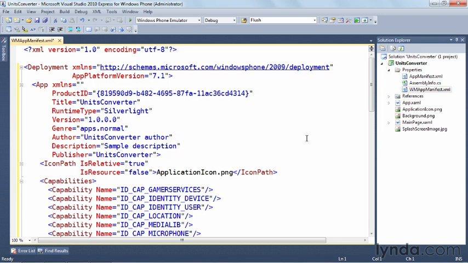All right, this particular XML file is used not only by the build system and the phone emulator and the phone when you're building and testing your app. It's also used as part of the test for Marketplace application and the Marketplace certification and the Marketplace information that shows up for your app when your app is actually shipping.